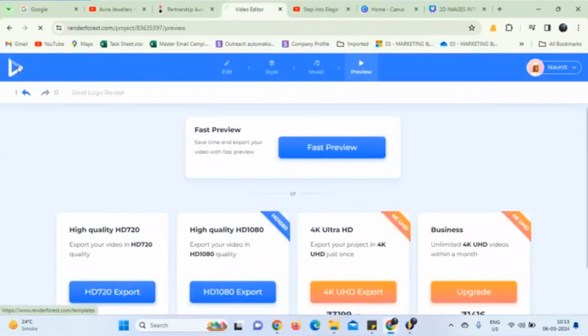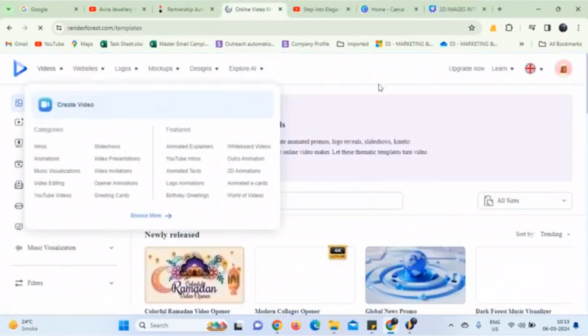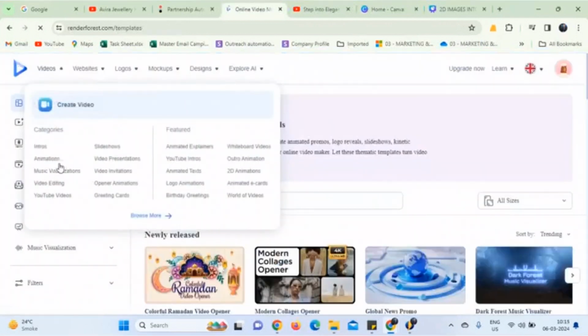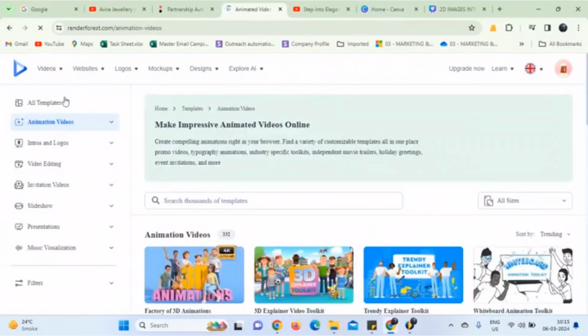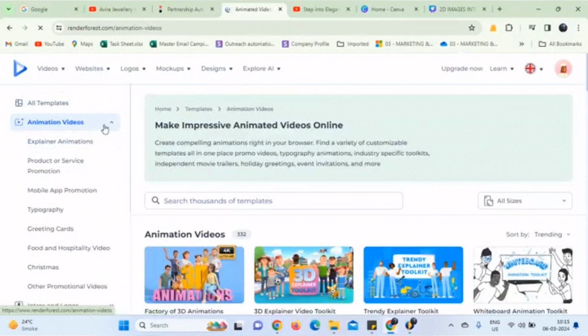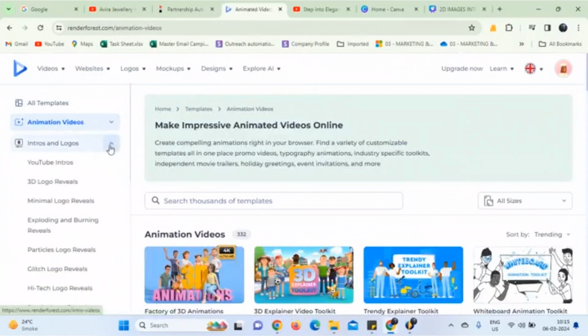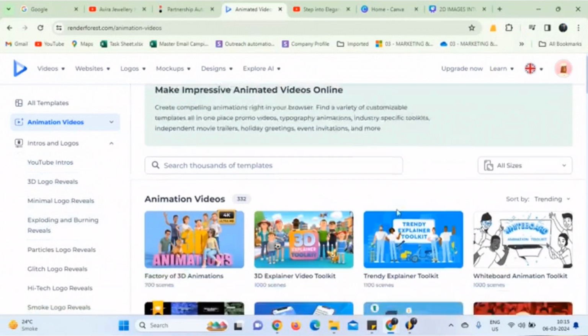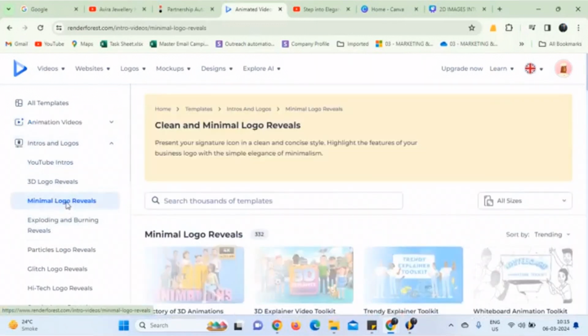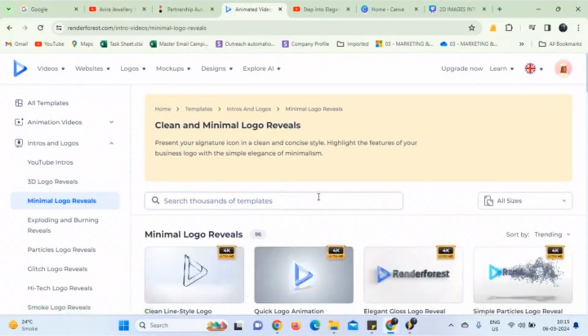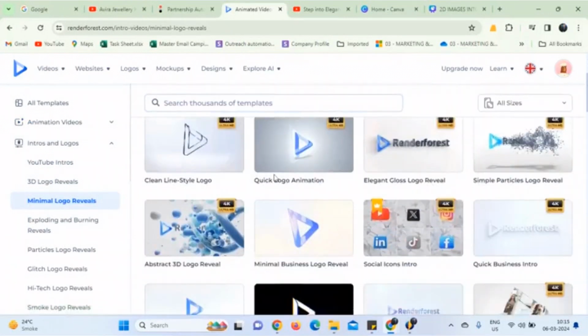So we go back. We select animations. And we go back to intro and logo animation. So let's say I'll show you another project that we did. We use this. Let me just select the category. Yeah. So now this is the different category, which is minimal logo reveals.